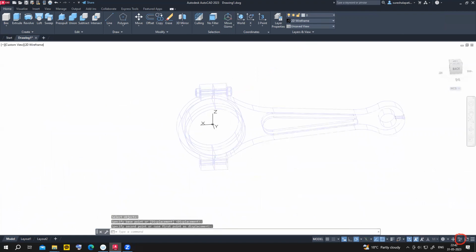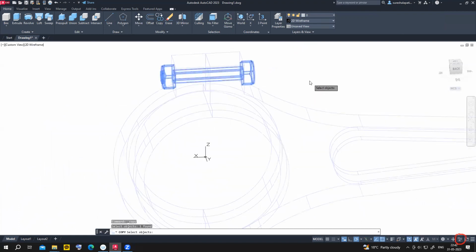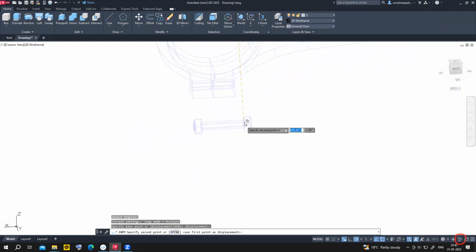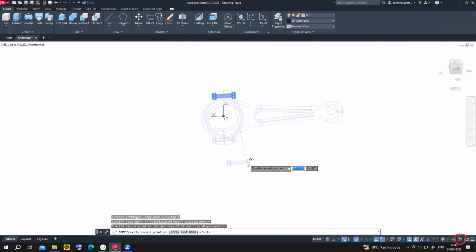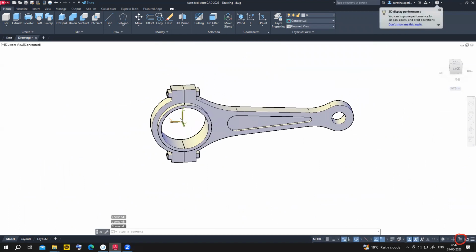And again copy to the other side, so you have two bolts and nuts. Enter, select the center of that one to the center of this hole. I don't want to see this one. Okay, I already moved.